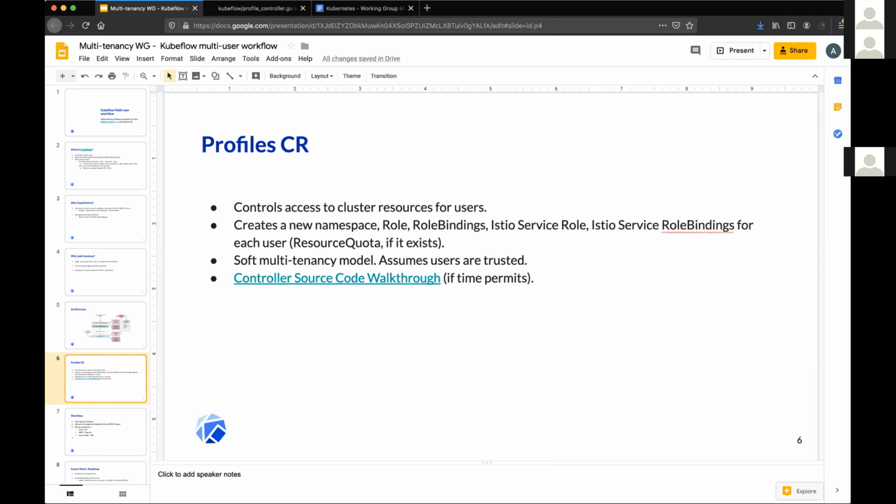And then it follows a soft multi-tenancy model, which is from Jesse Fraz's document. So it's like you assume that all users are kind of trusted, and you don't have hard differentiations, or you assume that most people are within the company or within the team or something like that.